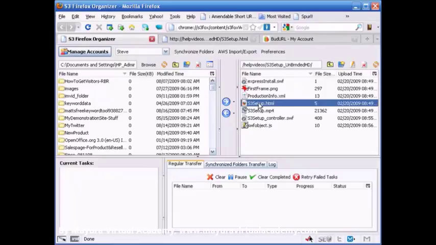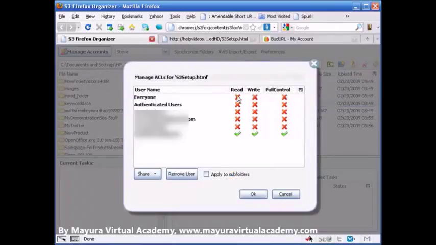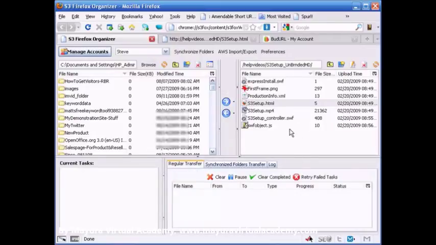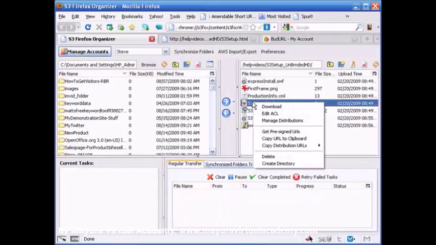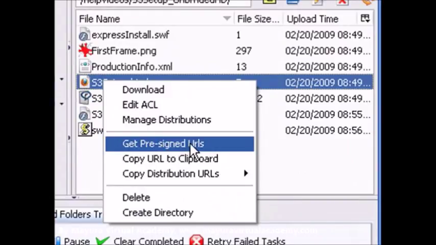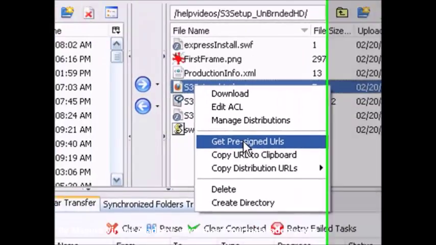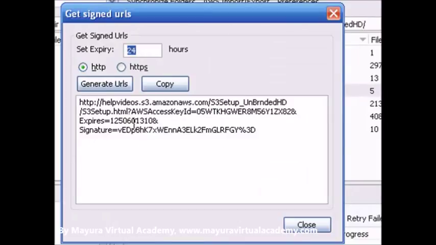That's step one in creating your timed expiring URL. You want to make sure that nobody has permissions to this. So if we right click on this and go to ACL, or you come up here and left click on this thing with the pencil in it, that's edit your ACL, you can see that nobody has permissions except for the owner. That's the way we want it. Now then, if we come down here, right click and go to Get Pre-Signed URLs, and why this does not say Get Time Expiring URLs is beyond me. I'm sure the fine folks at S3 Firefox Organizer know exactly what they're doing, but that's up to them. Anyway, you left click on this, and here you've got a timed expiring URL.